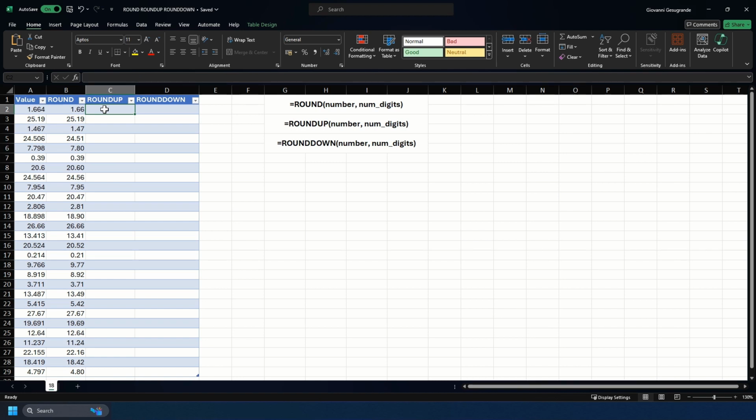Now, the round up formula always rounds up to the nearest whole number or specified decimal place. So if we were to put in equals round up, we would do the same as we did with the round formula. But let's say we want to round it up to the next whole number, we would then just put the 0 in as before, and then we'll hit enter. So you can see that rounding usually takes us to 25 for 25.19, but rounding it up has taken it to 26.